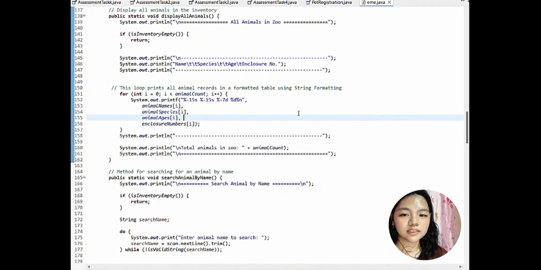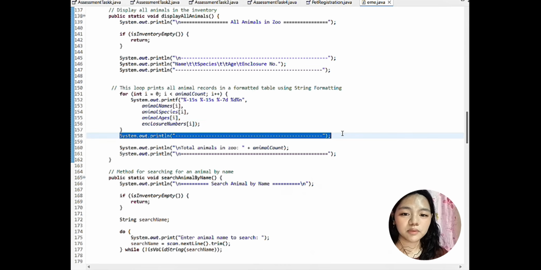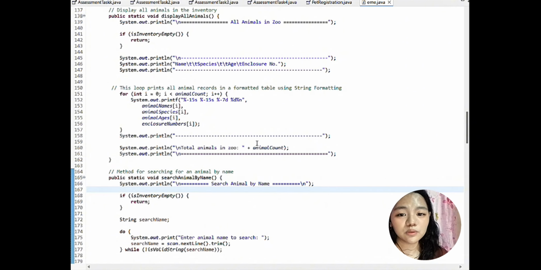After the for loop ends, another separator line is printed to close the table. Then the total number of animals in the zoo is displayed so the user knows how many records are shown.